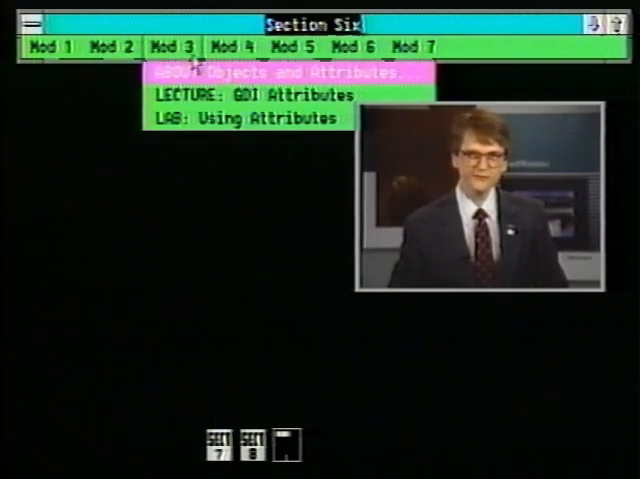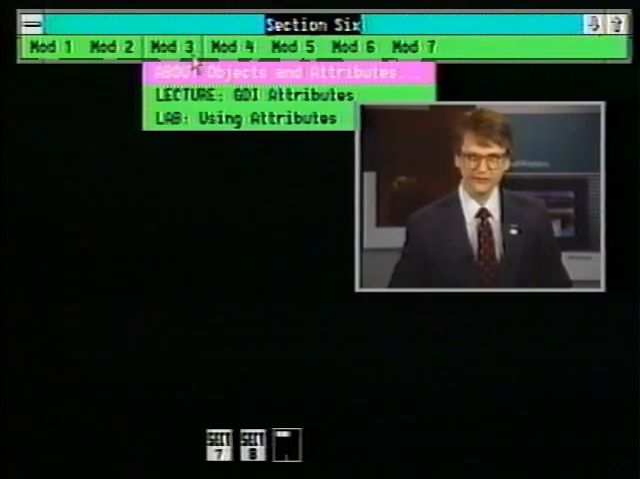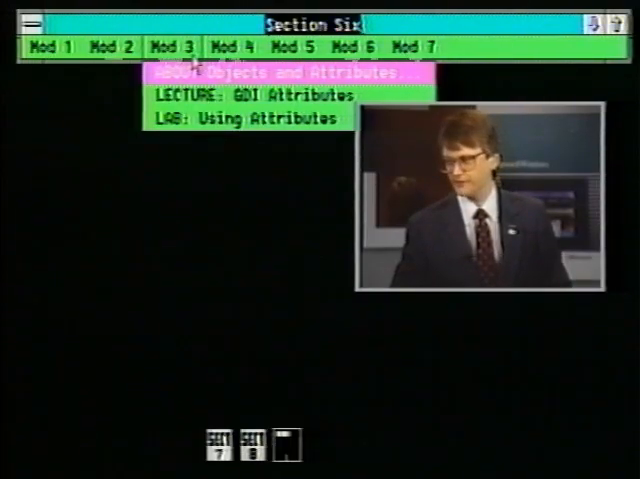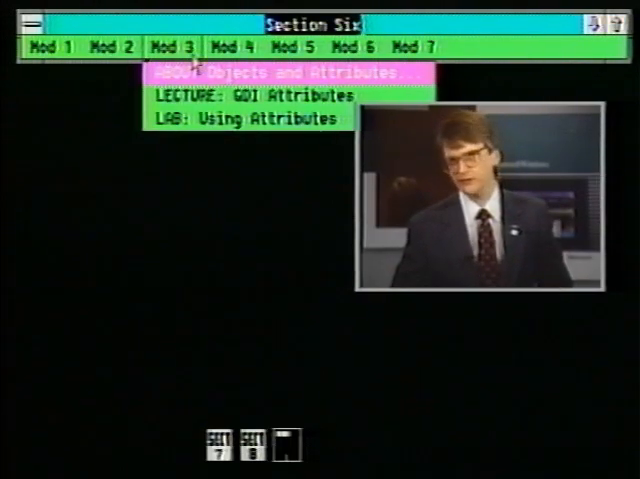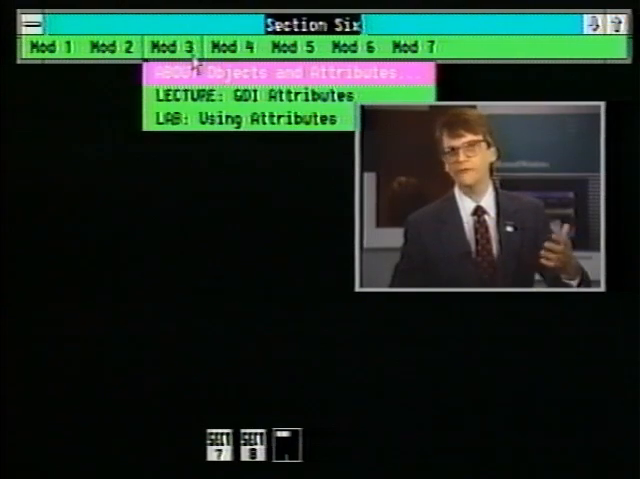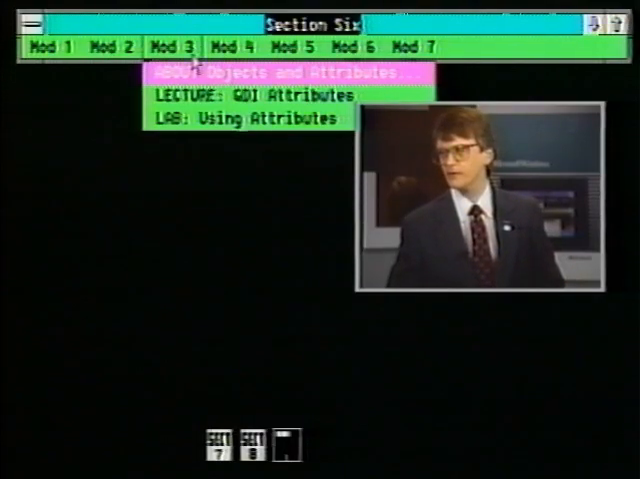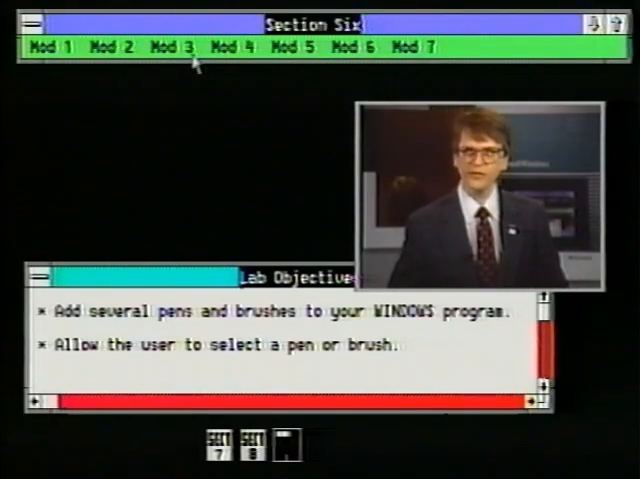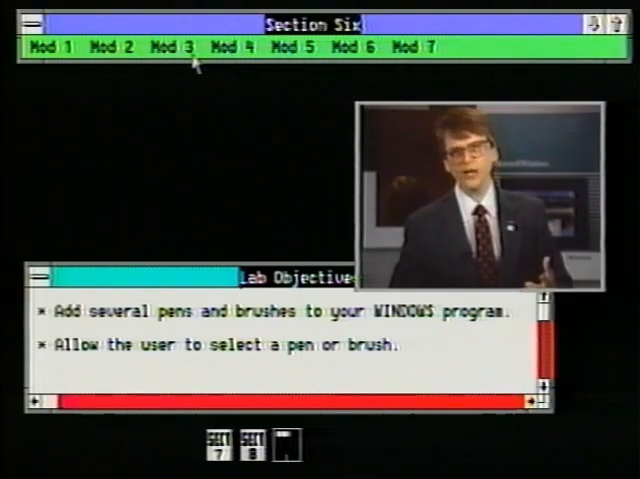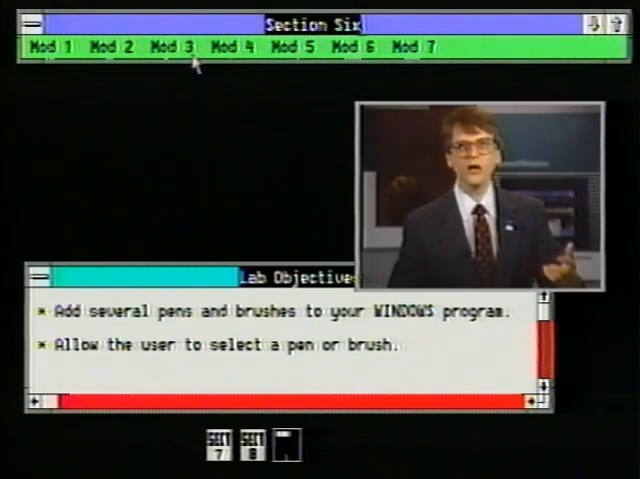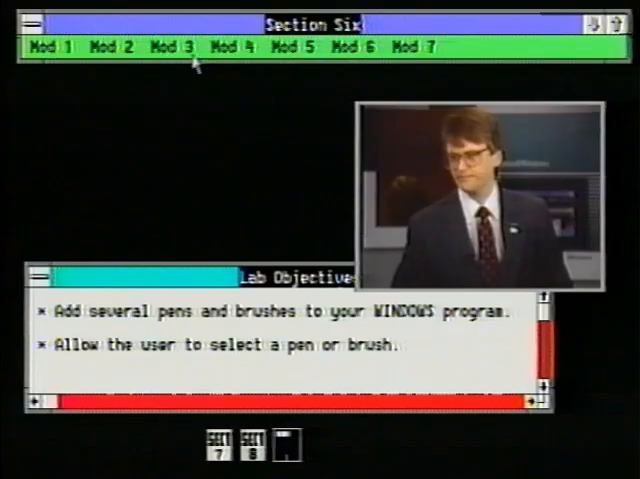Well, now that you're convinced that I built you a very strange laboratory exercise, let's go on and do a little bit that may seem less strange. In particular, I'd like you to learn now about the features and the aspects of GDI which allow you to control the appearance of things that you draw. We call them objects, and I'll refer to that in the lecture and explain that. But in the laboratory, I'm going to have you add a bunch of pens and brushes to your Windows program, and then also allow the user to select them.